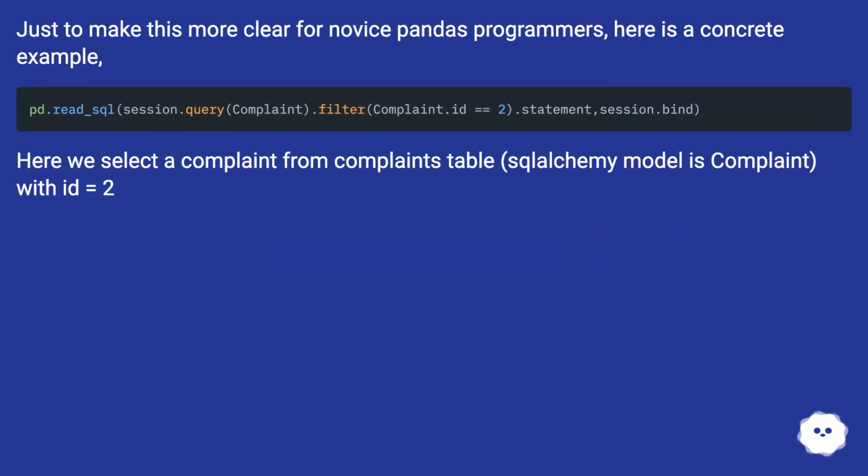Just to make this more clear for novice Pandas programmers, here is a concrete example. Here we select a complaint from complaints table. SQLAlchemy model is Complaint, with ID equals 2.